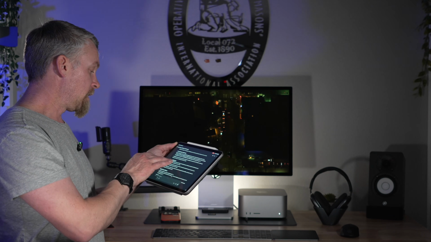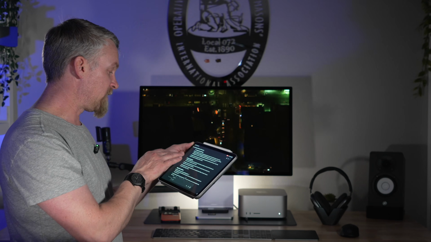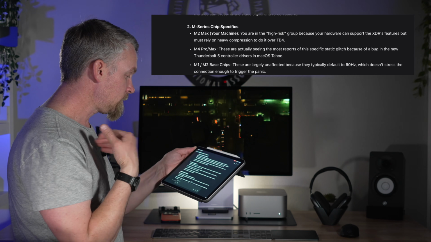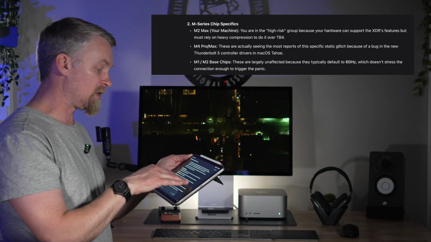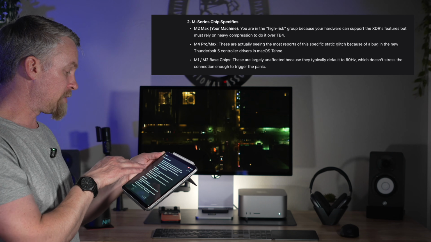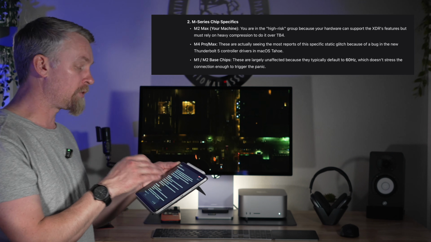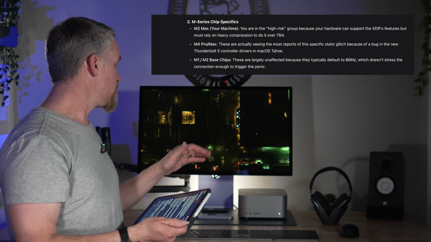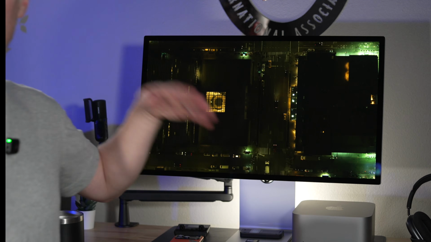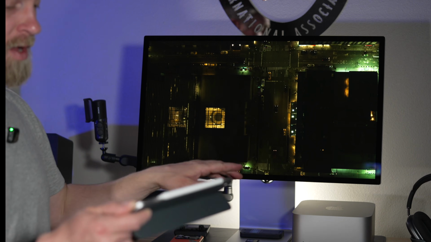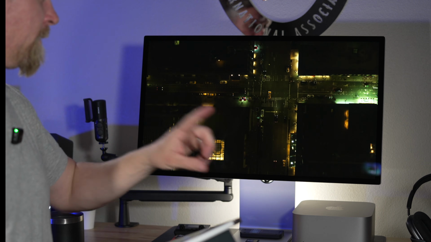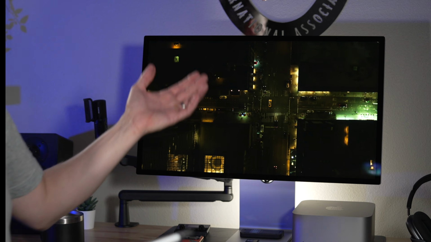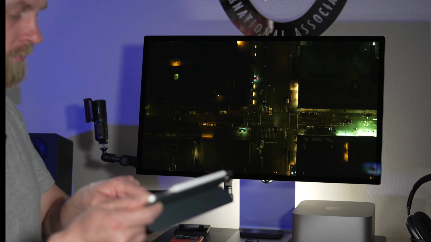So for the M series chip, specifically the M2 Max, my machine, I'm in the high risk group because my hardware can support the XDR's features, but must rely on heavy compression to do it over Thunderbolt 4. So the M2 Max can handle 120 hertz and all that fun stuff, but for what this thing is requiring, it's having a hard time running through Thunderbolt 4, apparently. That's crazy. Come on, Apple, really?